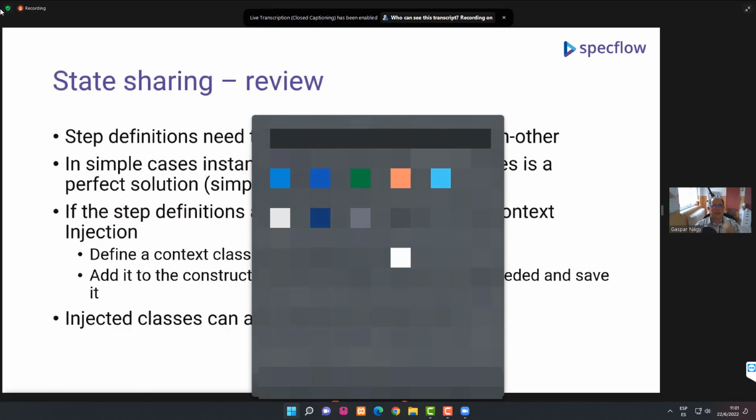Okay, so to finish this part, state sharing is a very, very important topic. It makes sense to practice that, even if it sounds a little bit complex in the beginning. If you need to share data or state between step definitions, if they are in a simple class, just use fields, and if they are in different classes, then dependency injection is your friend that can help you.